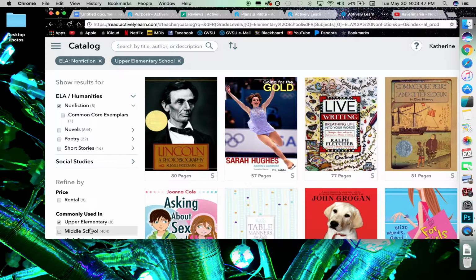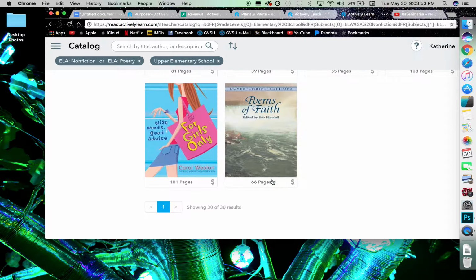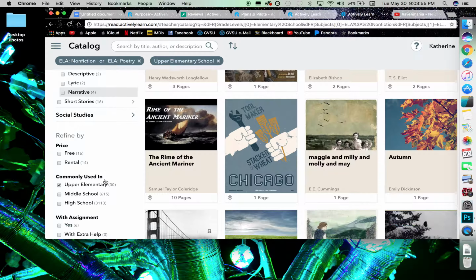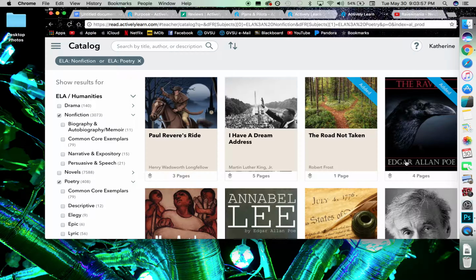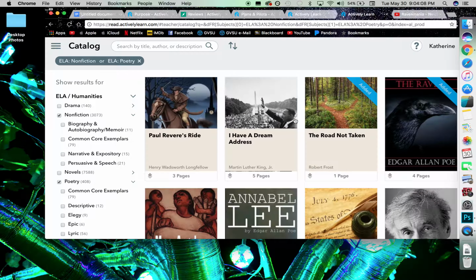And I think that is just an awesome, awesome tool. And it can give students access to so many reading materials that they may never have been able to have access to before. So that is the Actively Learn website, and I am excited to use it, and I highly, highly recommend it.